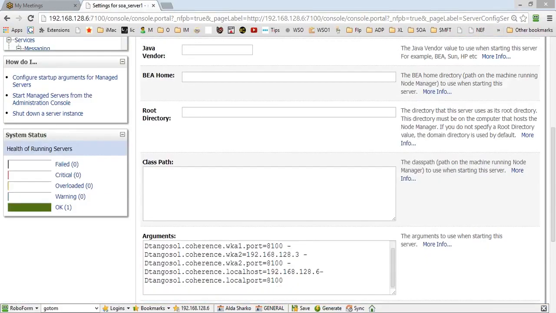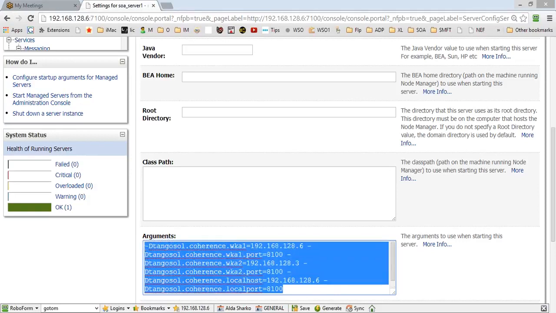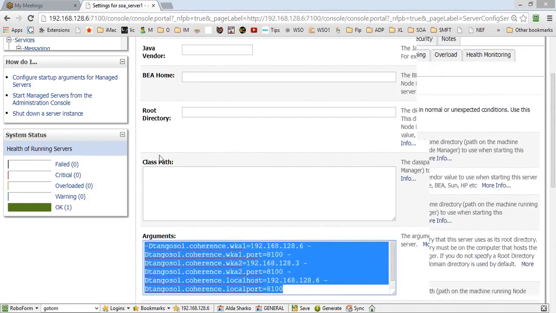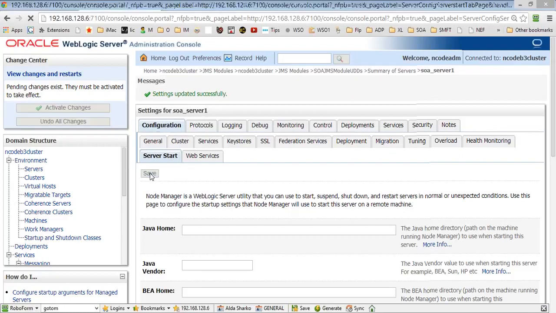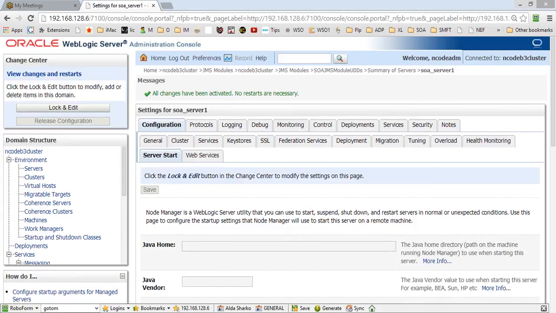One more space missing. Where is it? Ah, here. Okay. Anything else, guys? Just check the syntax. This is a really messy syntax. Okay, let's go ahead, copy these things, and I'll save it again, activate the changes. So that's for server 1. The same thing we need to do for server 2 also.